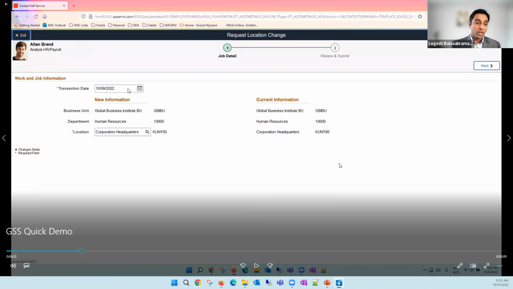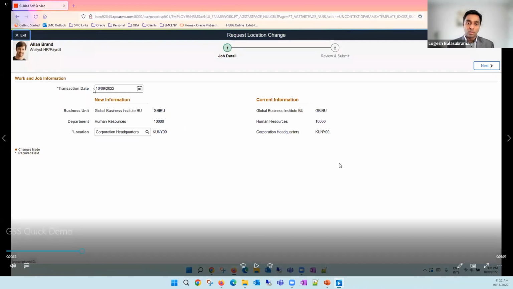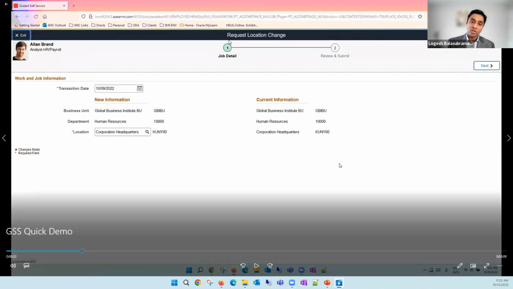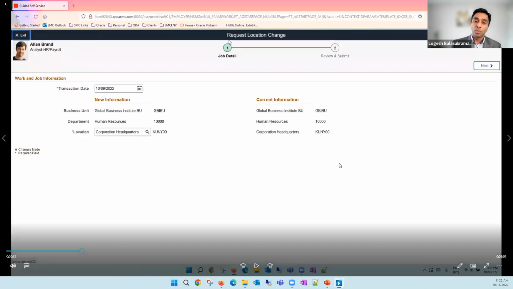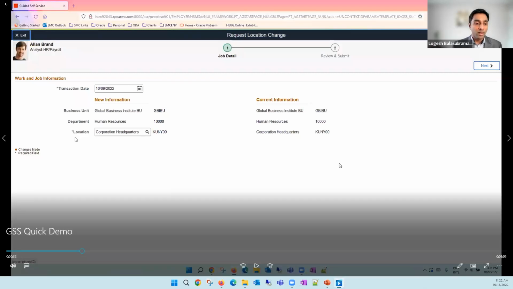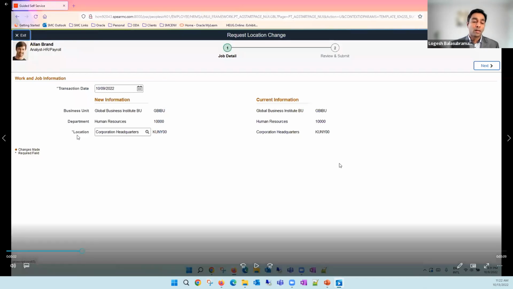You can see there are two key things here. One is the transaction date, which is essentially the effective date of that action. So a manager is requesting a location change. When should the location change become effective? That's the transaction date. And location: what is the location that they want to put this person in?